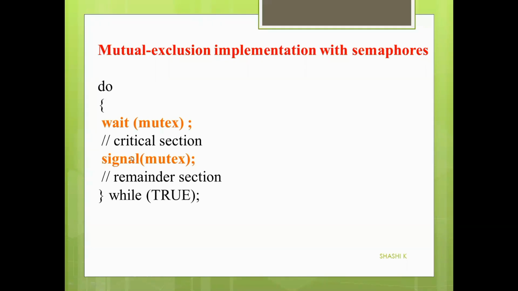So this is how the code will normally look when you implement a solution for the critical section problem using semaphores. We will put the wait operation before the critical section. The wait operation is supposed to execute before the entry to the critical section, and the signal operation is supposed to execute after executing the critical section.